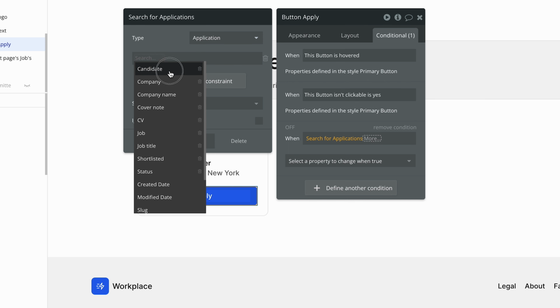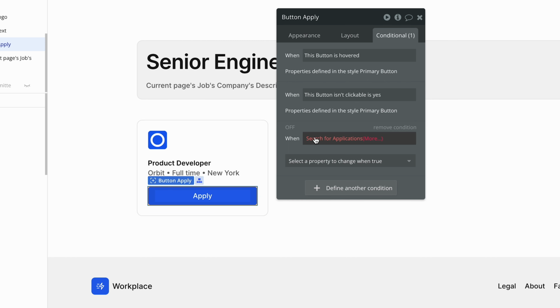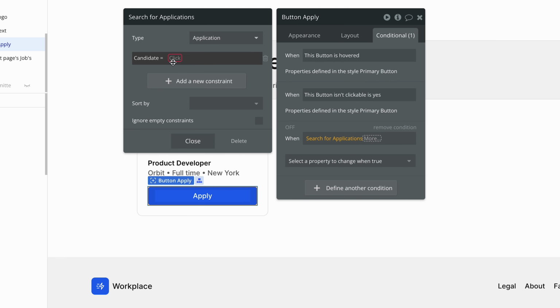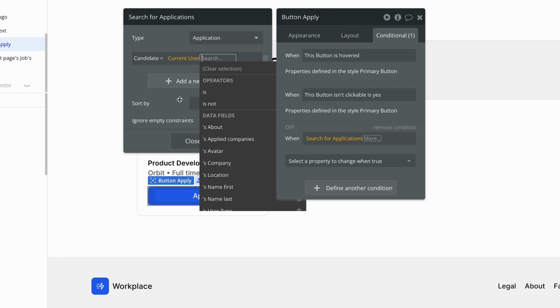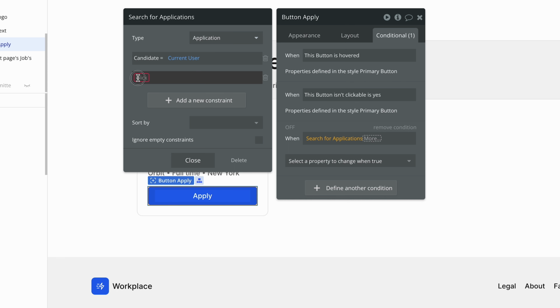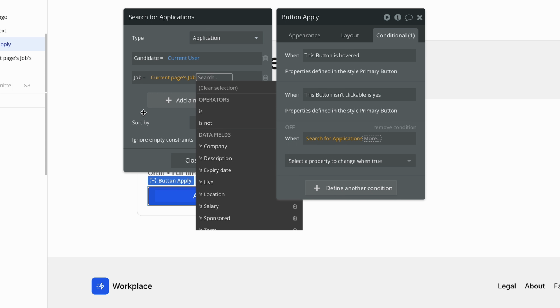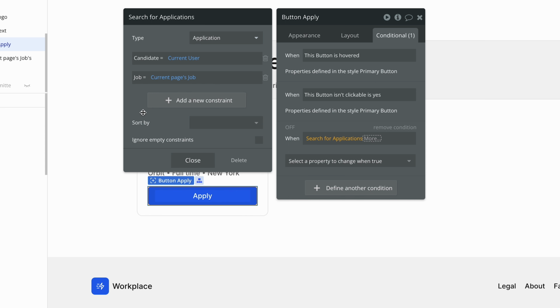where the candidate equals the current user and the job equals the current page job. Because if there is an application in the database that matches those two fields, that means that this job has been applied to.